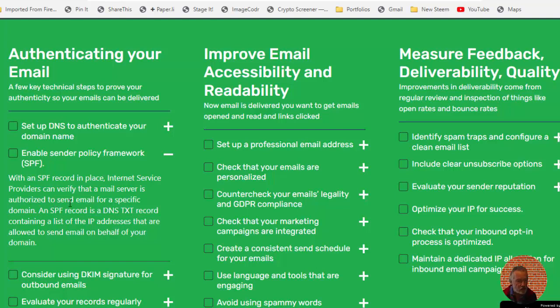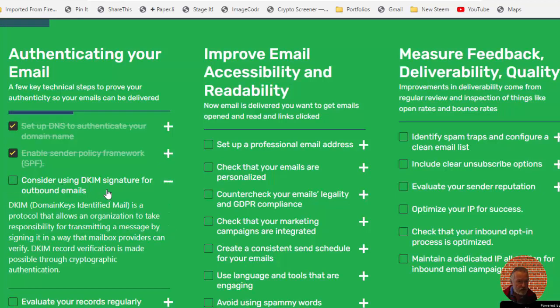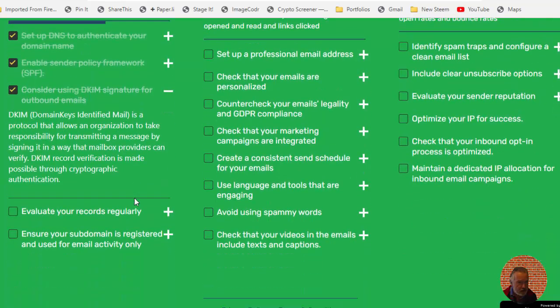The ISP providers can verify that a mail server is authorized to send email for a specific domain. So if you're sending emails using GetResponse or Aweber, it's a question of Googling or going into their help area and finding out how you attach an SPF record to your own domain name so that ISPs know the emails are coming from you. Once you've done that, you can just tick it off and say, well, I've done that in my business. Consider using a DKIM signature for outbound emails. I've found out what that actually means, and for Aweber and GetResponse, they tell me how to use DKIM.